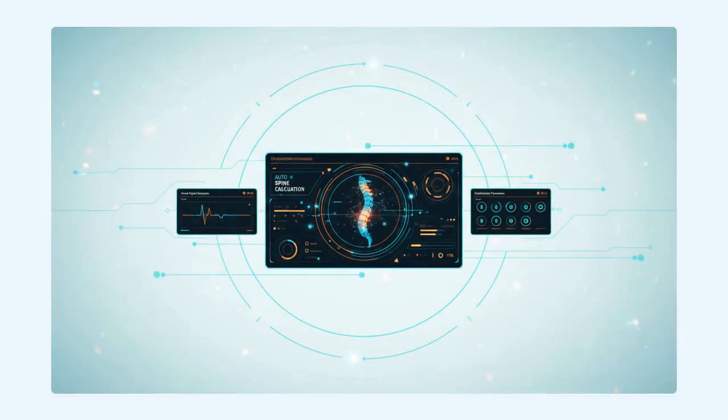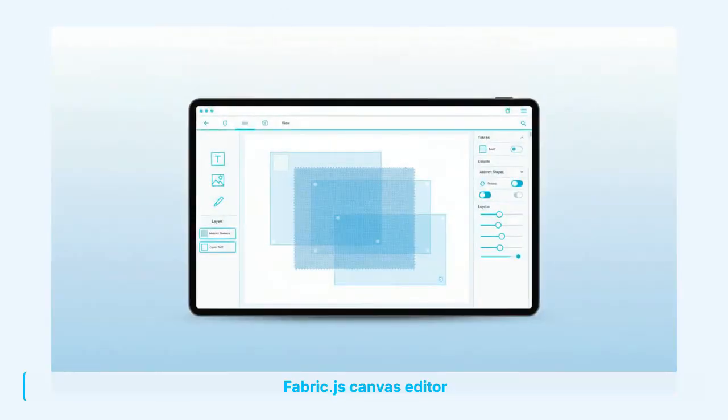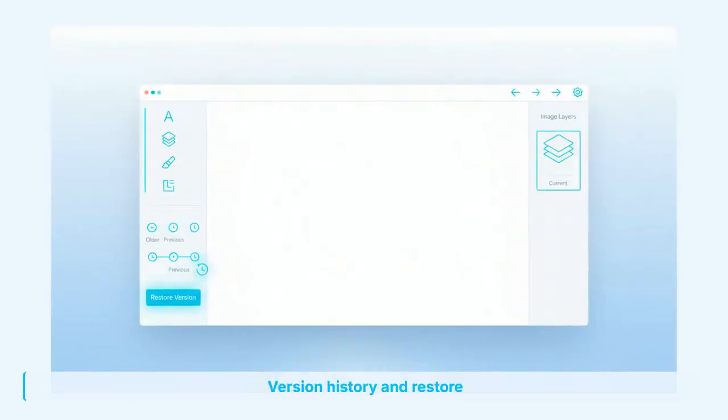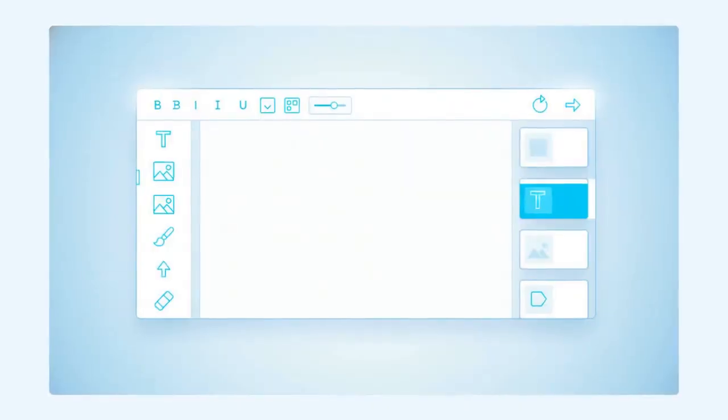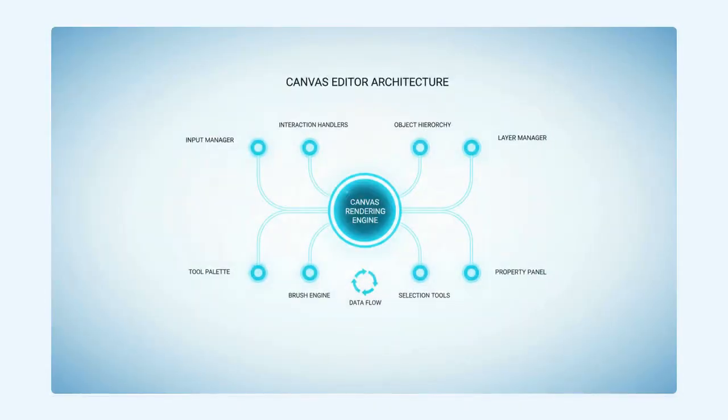Fabric.js Canvas Editor. Every book page opens in a full Canvas editor powered by Fabric.js. Add text overlays with custom fonts, sizes, colors, and positioning. Regenerate any page image with a new prompt. Use inpainting to mask and modify specific regions without regenerating the whole image. Every edit is versioned, so you can restore previous versions at any time.